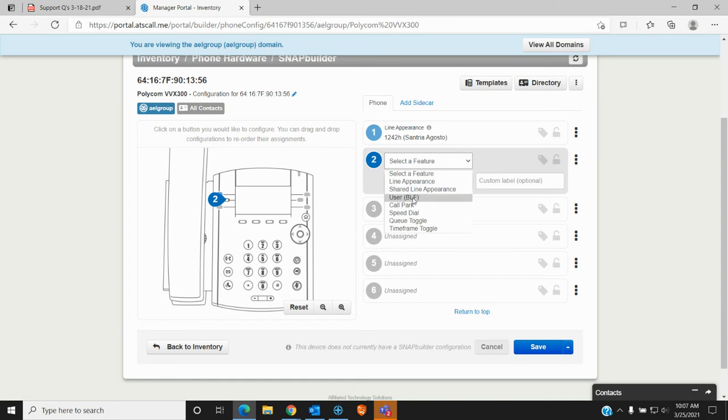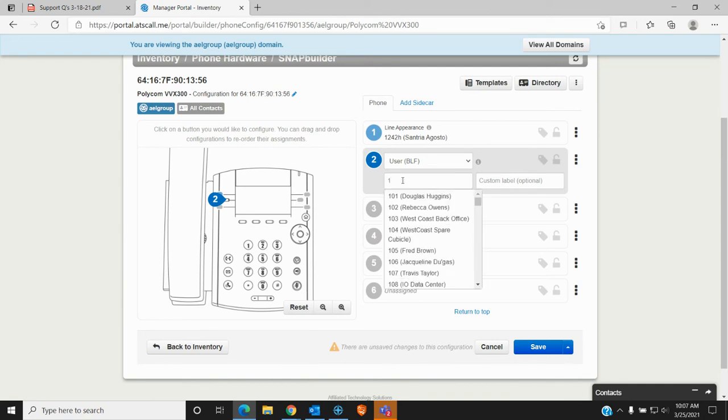For a user BLF, when you click on that, you simply start typing in the extension number of the user that you would like to put on this button. So you populate that in there, and then over here, you can put on a custom label for that user. So I typed in Doug, and the custom label is what's going to appear on the screen display over here. Now, again, you don't have to put a custom display name. This is only if you want to, but that is basically how you would program in a user BLF.